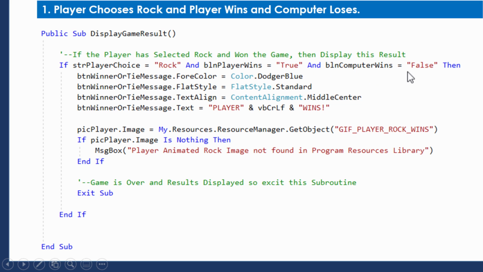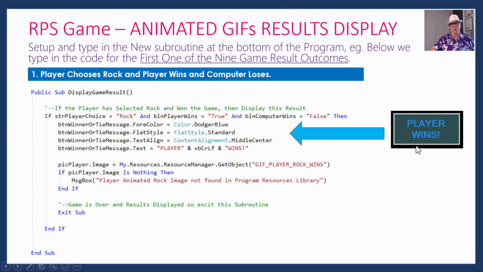So we check these 2 Boolean variables here, BLN ones. Well, then we're ready to change our colors for that middle message box and put in that the player wins. All right, so this code in here will set that up, that player wins. All right, and that'll get put in there.